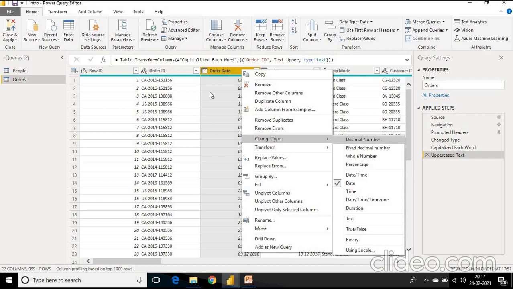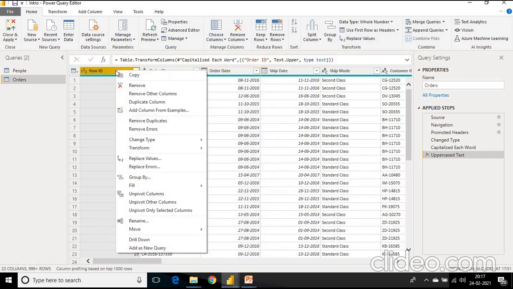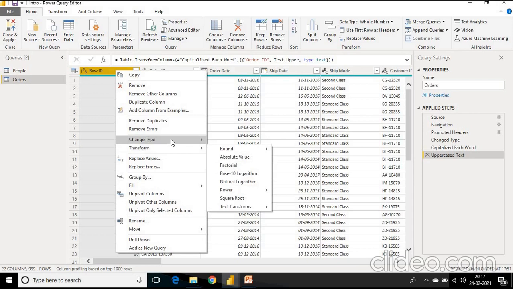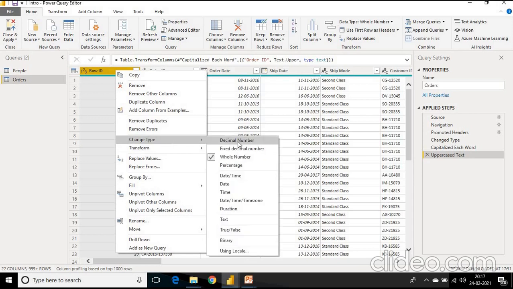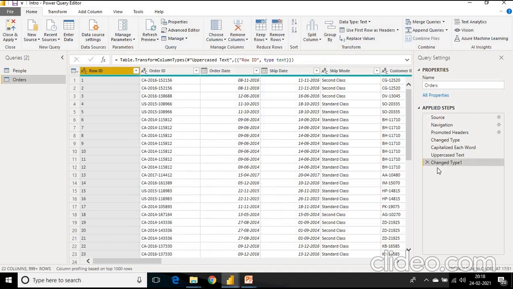A lot of times, for example, this row ID, I might not need it in decimal or number format. I will require it in the text format because there's no calculation that I need to perform on it. And there are times when we have 1.a, 1.b, so I change it to text. Now, if you observe, whatever changes I made, first I capitalized each word, then I made uppercase text, then I changed the type, all gets reflected here.